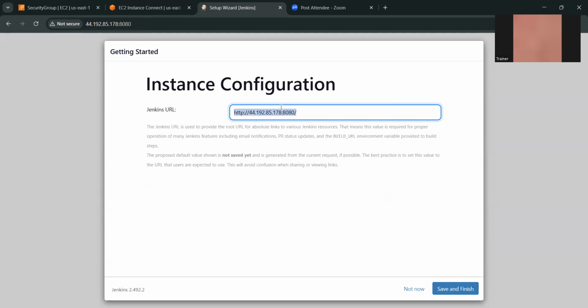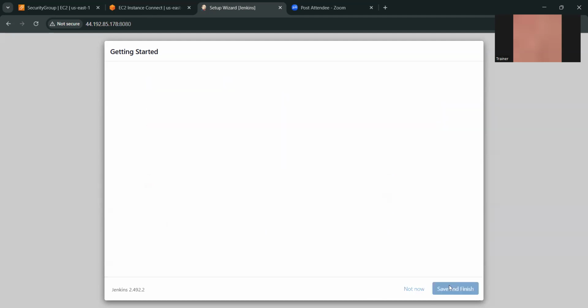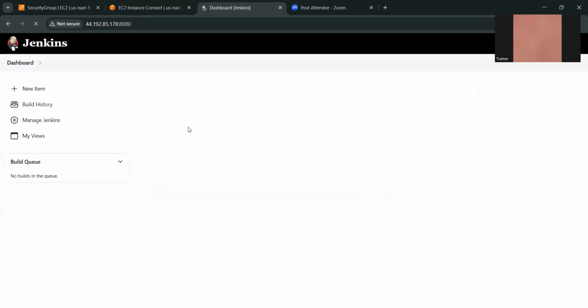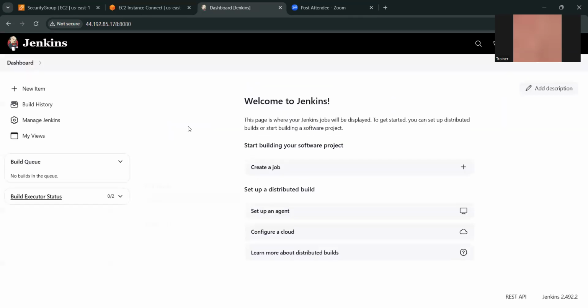This will be the URL to access Jenkins. This will be the dashboard. First time we configure everything. This is the landing page, or the dashboard, of Jenkins, where we configure jobs, install plugins, keep credentials, and do a lot of things from here.